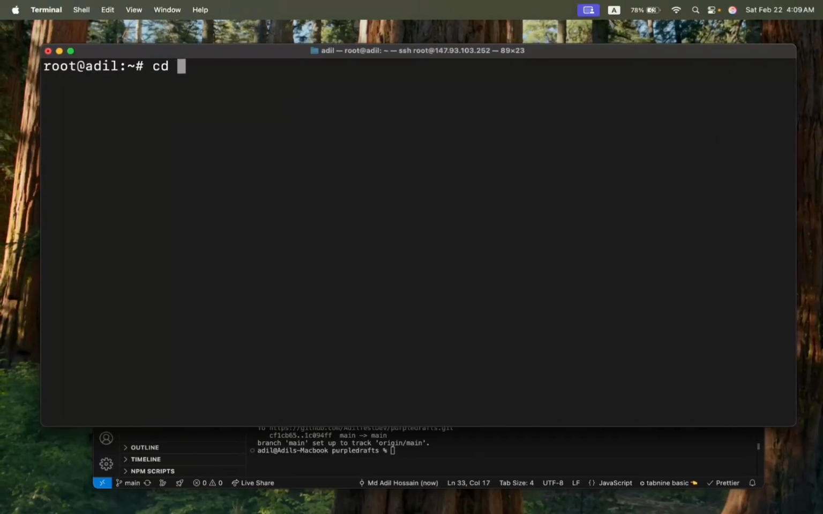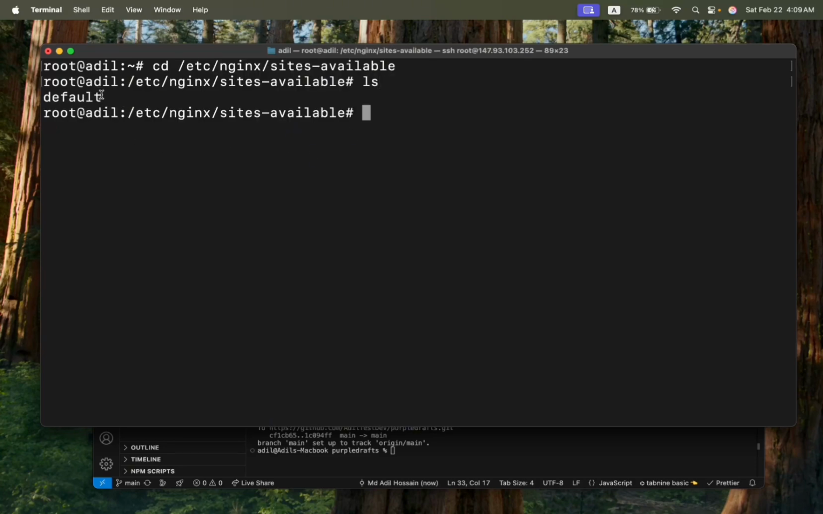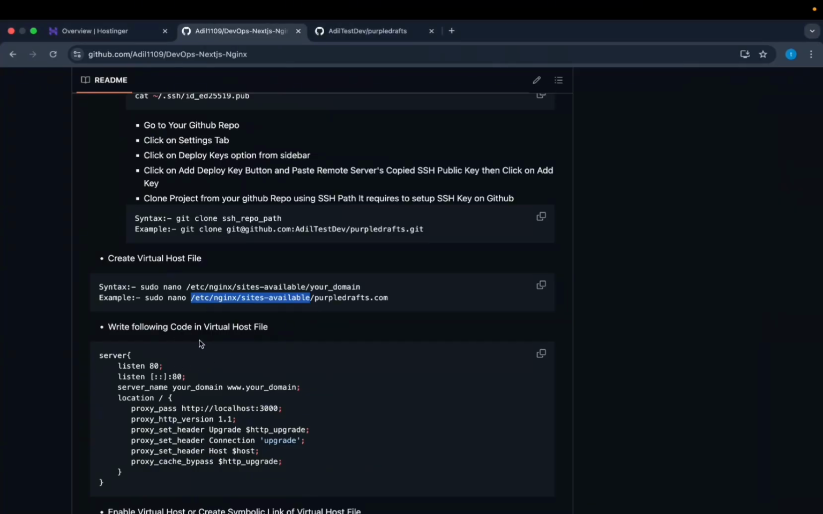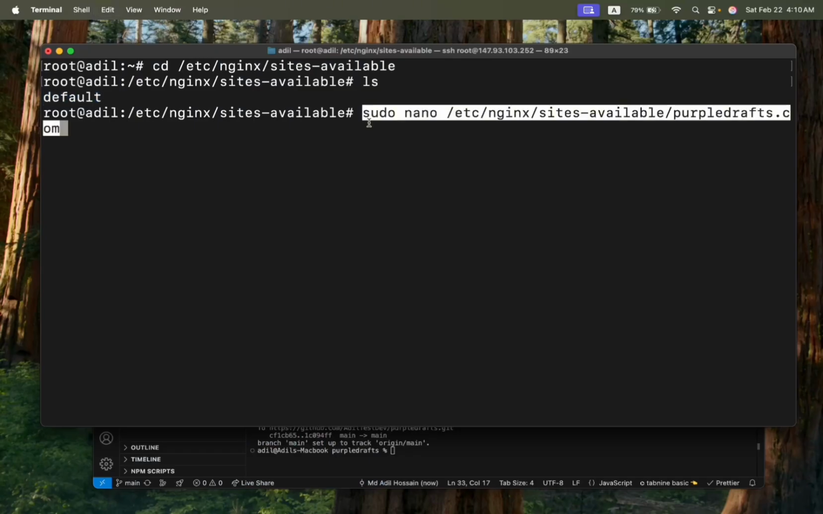So I'm going to write cd, then this path, then hit enter, and if I write here ls, then hit enter, you can see we have only default. But now we need another host file which is for purpledrafts.com. So the number of sites you host on this VPS, the number of host files will be there. So let's copy this command and paste it here.